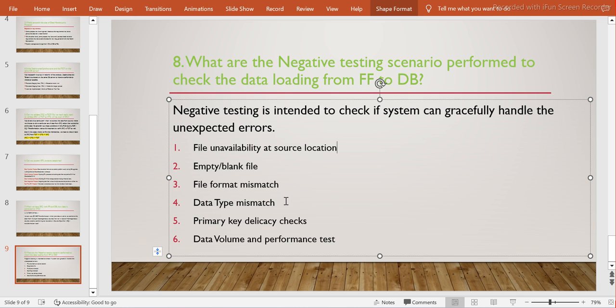Okay. Now the data type mismatch, guys. So this is very similar, right? File format mismatch is something, and data type mismatch is also something like that only, right? Because when your ETL job is expecting the file to have integer data, and you are actually supplying character data or string data into that particular field, right? And then there will be a data mismatch and an appropriate error message should be displayed. Okay.